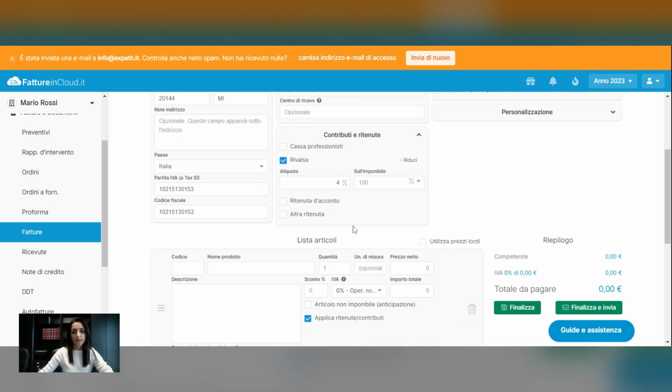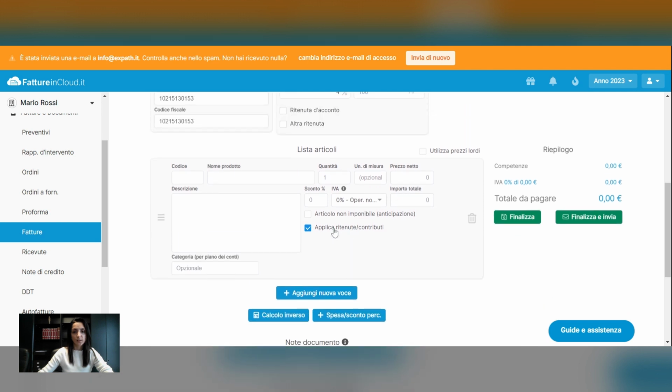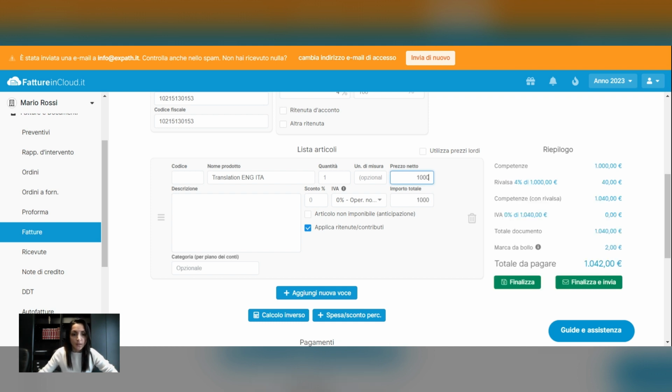So now it's time to finalize our invoice. Let's go to the last part. And here, nome prodotto, so product name, is where we put the service that we carried out. So let's say that I did a translation into Italian, for example. Just write here what type of service you carried out and the price, let's say 1,000 euros.